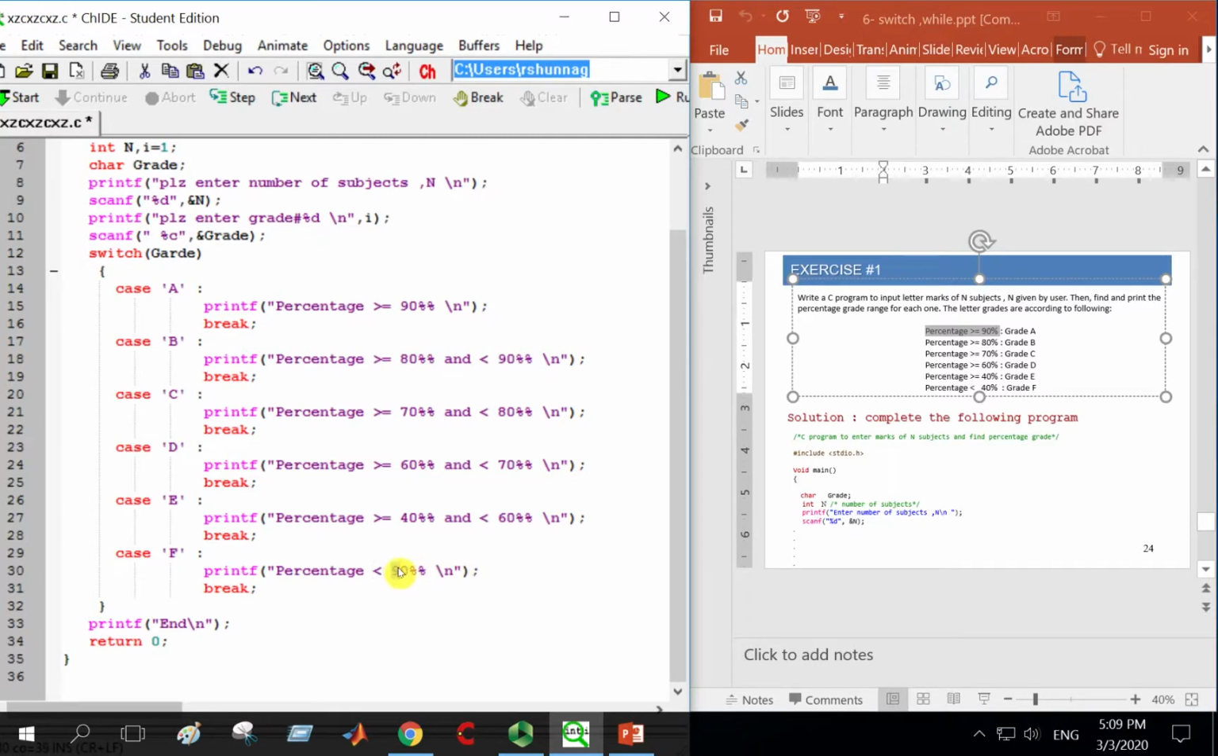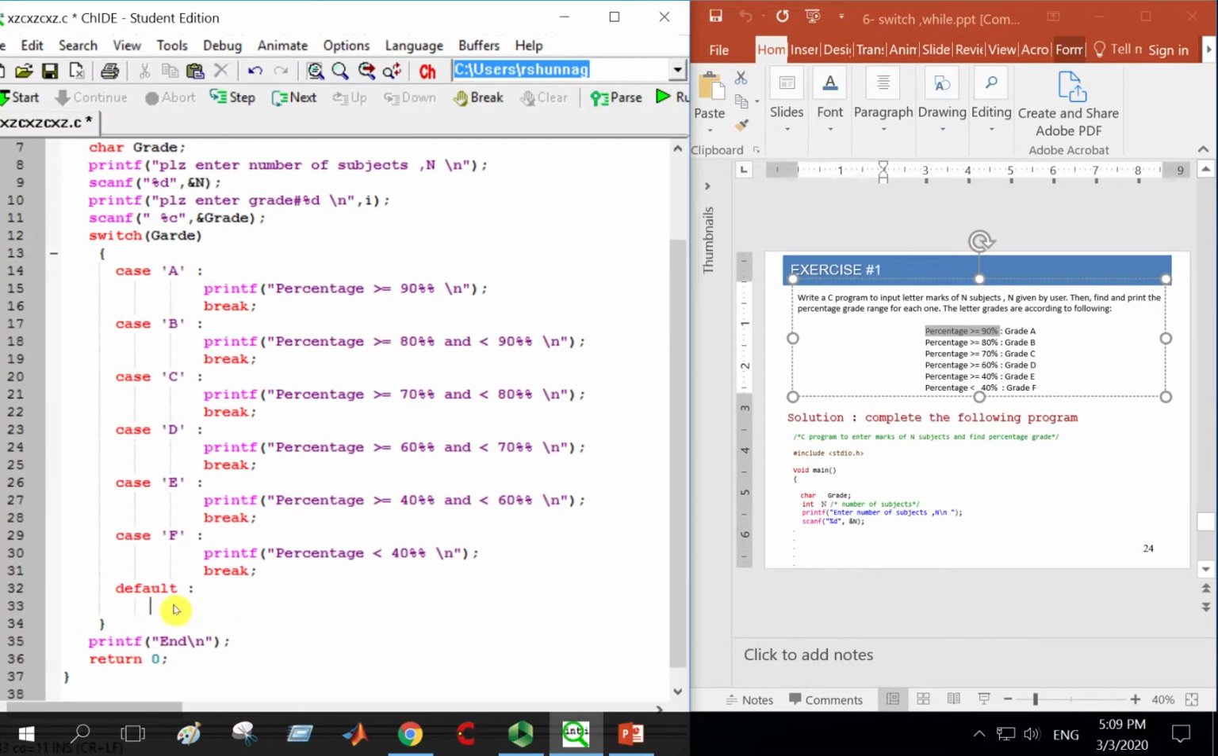If it is not A, not B, not C, not D, not E, not F, that means wrong input. So we have the default case here. It is better to write the default case with a colon without a value. We want to print and break. Ctrl C, Ctrl V. We can print wrong grade, try again. Then end. Now save it.